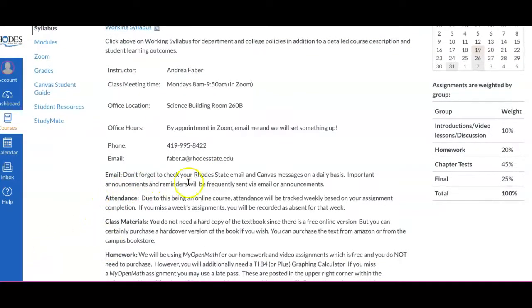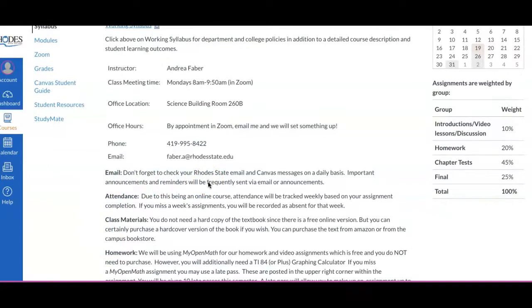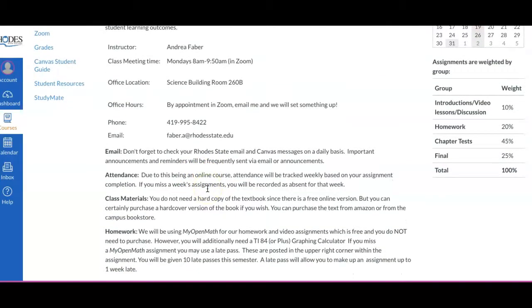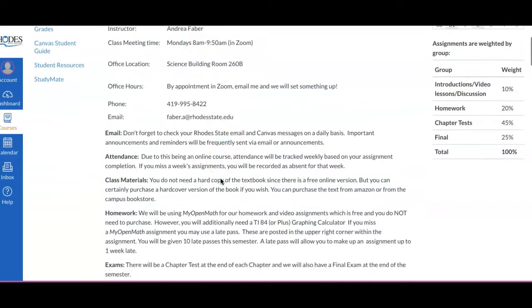So make sure that you do check your email and Canvas. Since it's actually a hybrid/online class, I just have online here, since we are going to meet in Zoom, but I am going to have to track your attendance. As long as you attend the Zoom meeting and you complete your weekly assignments, that's how I'll count you here.